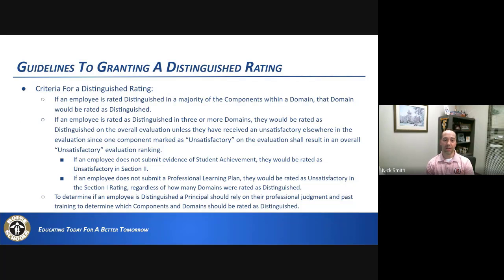If an employee is rated distinguished in a majority of the components within a domain, that domain would be rated as distinguished. That's not a change. That's how we operated last year. So remember, in the Danielson framework, you've got components. Those components are part of 4 different domains. So if you rate the employee as distinguished in a majority of the components within a domain, then that domain is rated as distinguished. Here's the adjustment we're making for this year.